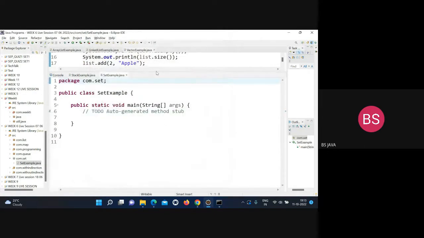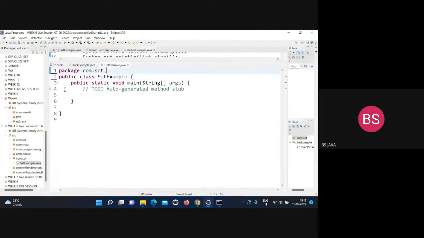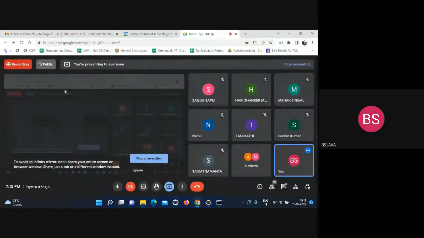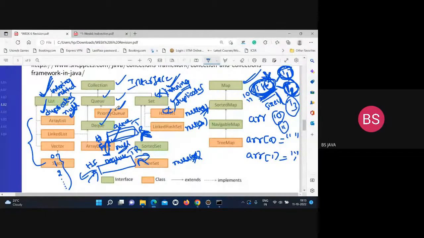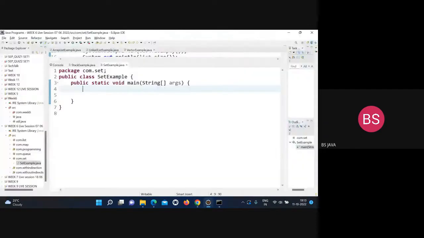Here, what are the implemented classes of the set interface? HashSet, LinkedHashSet, and TreeSet. Already I told, right? The set interface does not allow duplicates and it does not follow indexing. So first I'm taking HashSet.